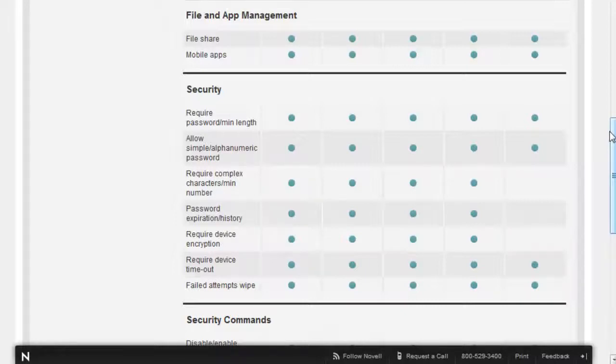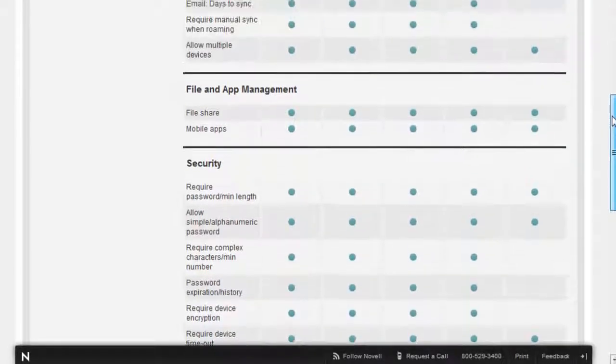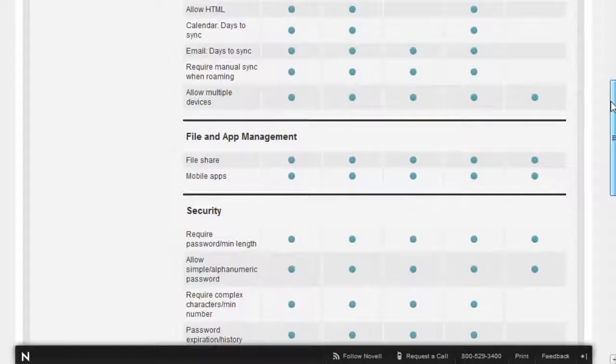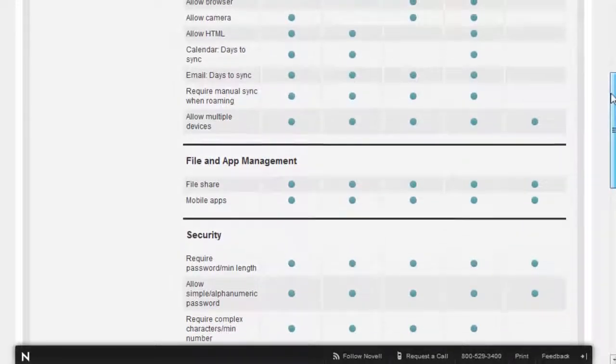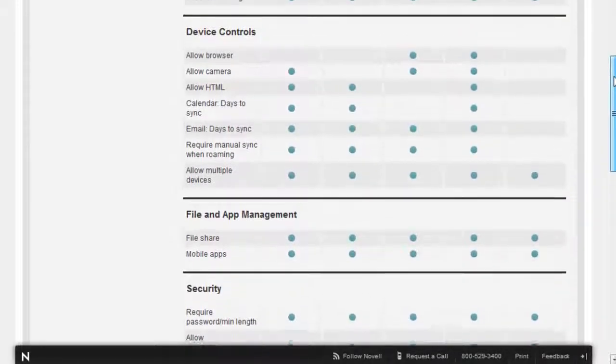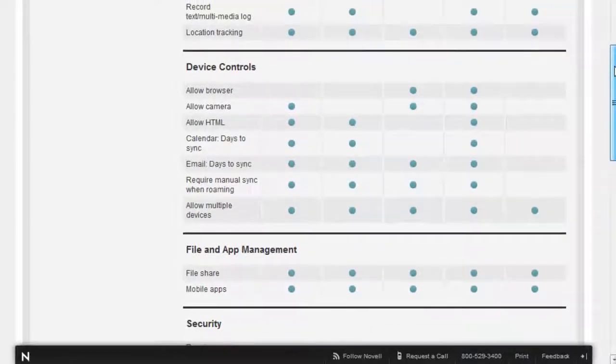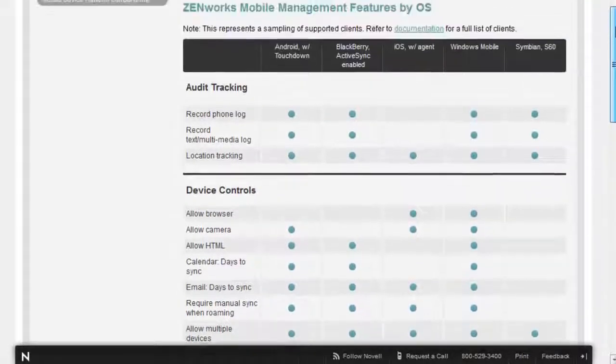With ZENworks Mobile Management and the supporting documentation, you can know which settings will affect which phones. That way, you don't have to have separate policies for every device. Rather, you can have a policy focused on users, and whatever device they bring in will be controlled to the maximum capability that that device allows.